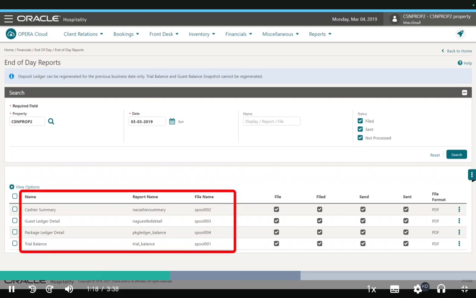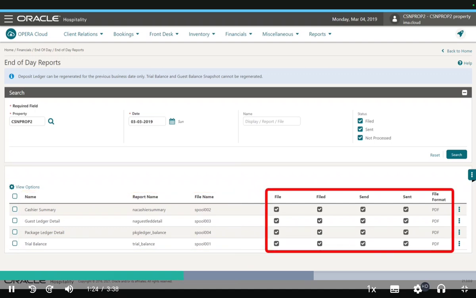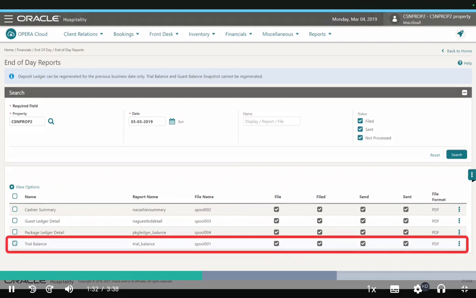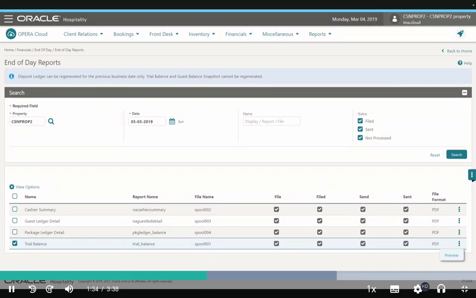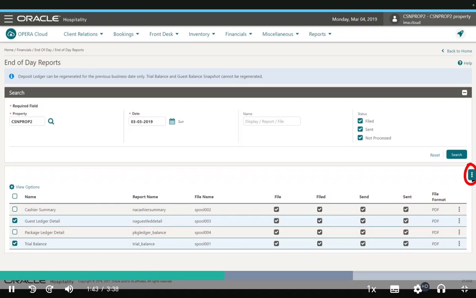The name, report name, and file name for each report are shown in the window. To the right, there are checkboxes that indicate how the report was generated on the selected date, along with the file format that was generated. After you have clicked to highlight a report, click the ellipsis, then click Preview to open the report in a separate window. You can also highlight multiple reports and click the ellipsis for the section. When you do this, you can take additional action related to the selected reports.